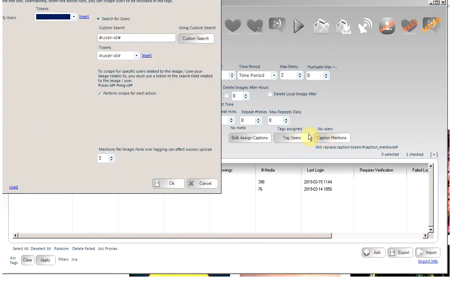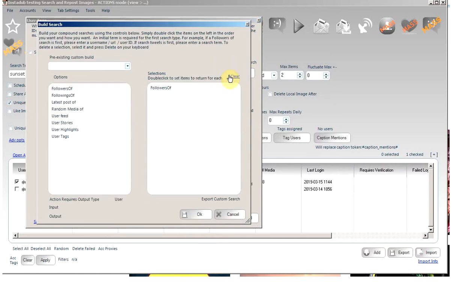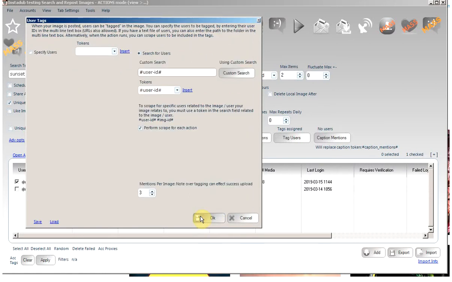For the mentions, what we are going to do again, we are going to do a search per image we are reposting, but here I want to search for three followers of the account that posted the image. So we are going to set our custom search as followers. Okay, here I have set three.